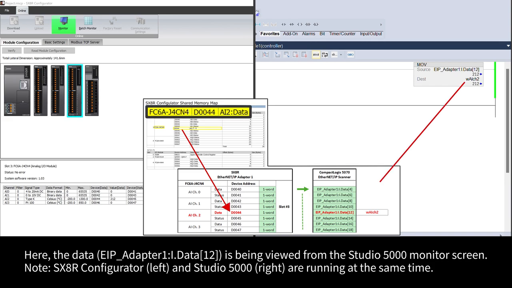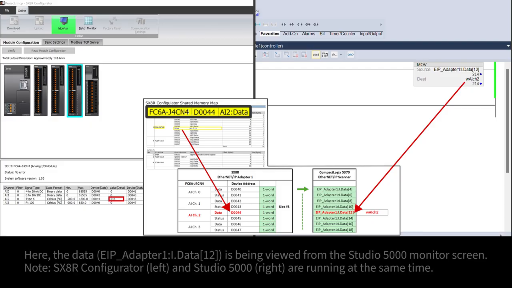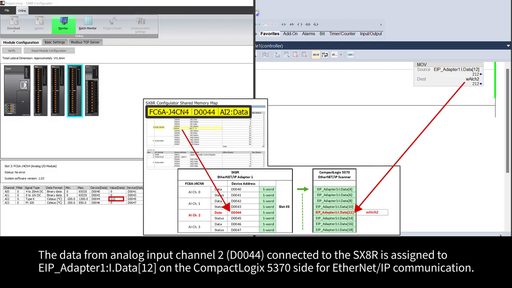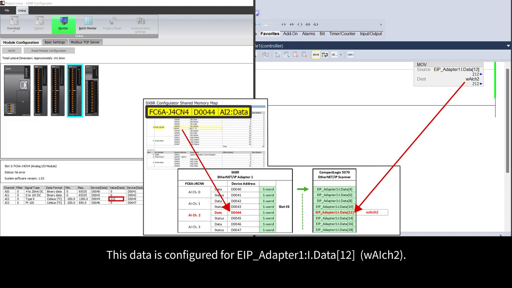Here, the data is being viewed from the Studio 5000 monitor screen. Note, SX8R configurator and Studio 5000 are running at the same time. The data from analog input channel 2, D0044, connected to the SX8R is assigned to EIP adapter 1, IDEC on the CompactLogix 5370 side for EtherNet/IP communication. This data is configured for EIP adapter 1, IDEC.